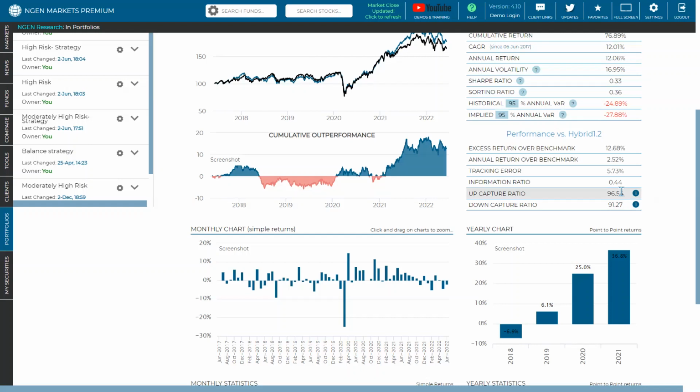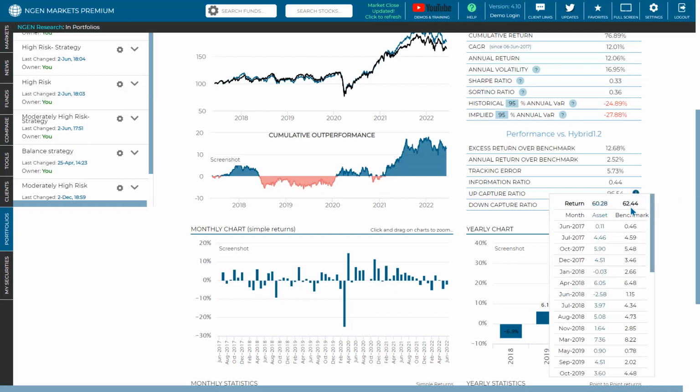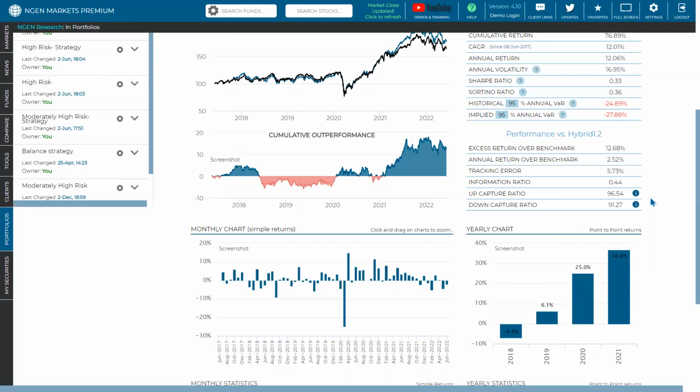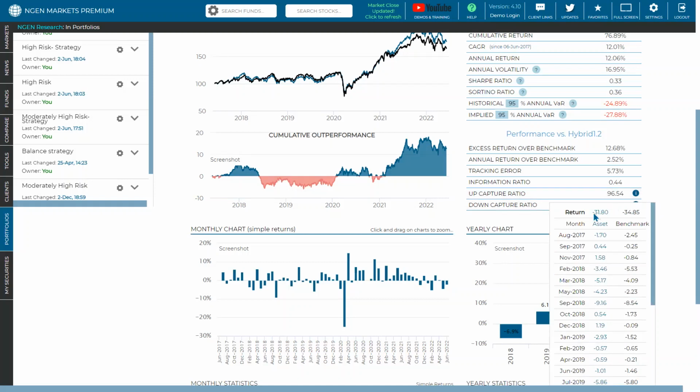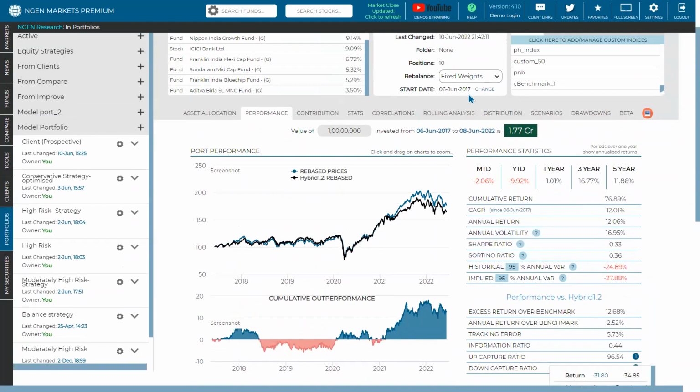If an up capture is higher than 100, then in an up market we will have a better return than the benchmark. Similarly, most of our down capture, you can see here, is lesser. We are making lesser losses than the benchmark. And that's the major reason that we are having a good annual return over benchmark. So whenever the benchmark falls, we fall lesser. And that's how we make a better annual return over benchmark altogether from this particular start date.